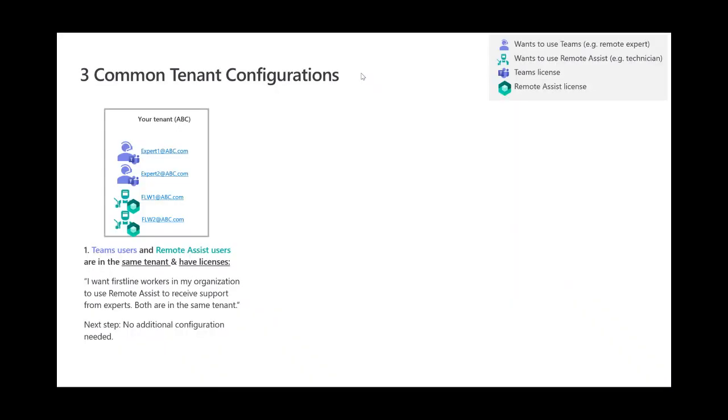So let's talk about what you need to do if your Teams users and Remote Assist users are in the same tenant and already have licenses. So for example, in your organization, everyone's in the same tenant, and that tenant includes really experienced engineers and new hires who would like to maybe call the experienced engineers when they need help.